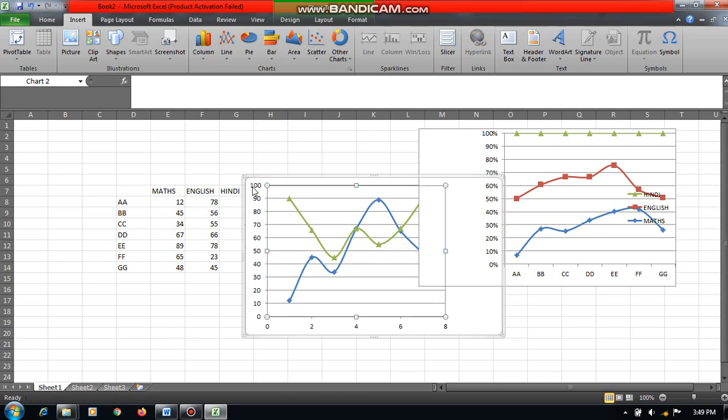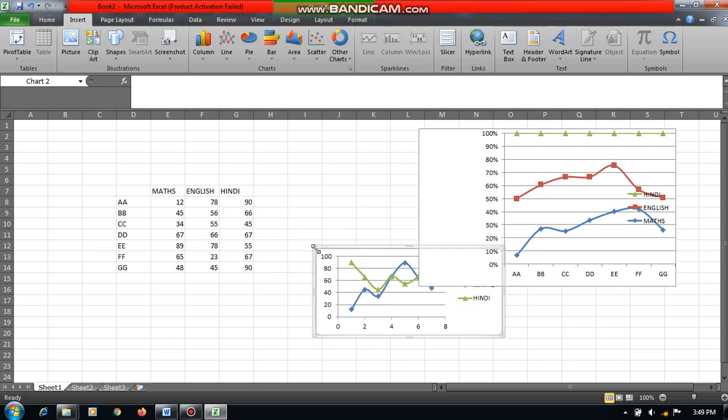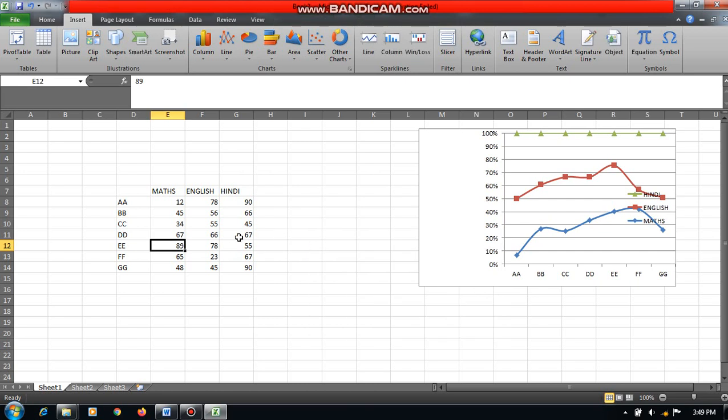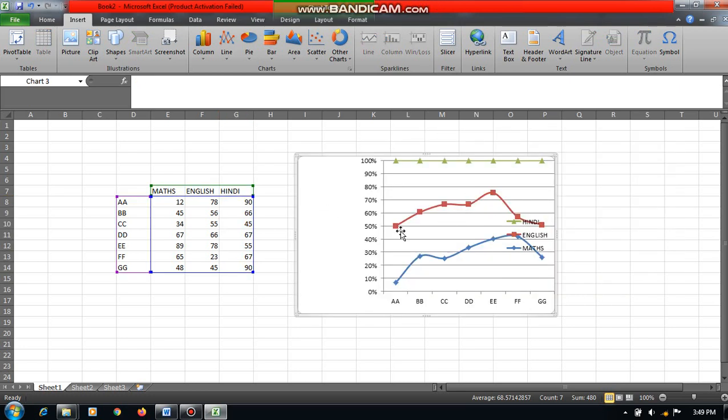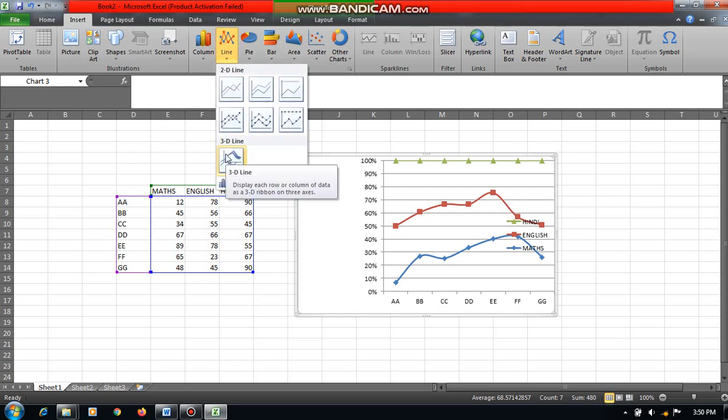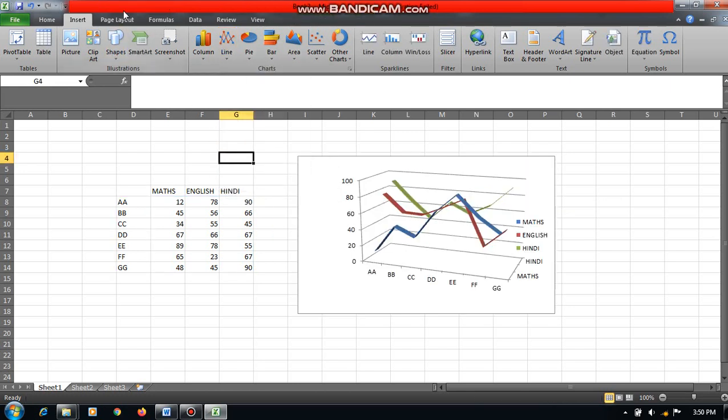We remove the previous one for better understanding. Now we find that most of the students have good marks in the English subject, from this range. Student A has the minimum marks in English, and student E has the maximum marks in English. So this is the line chart. Again there are different types of line chart, including 3D views.